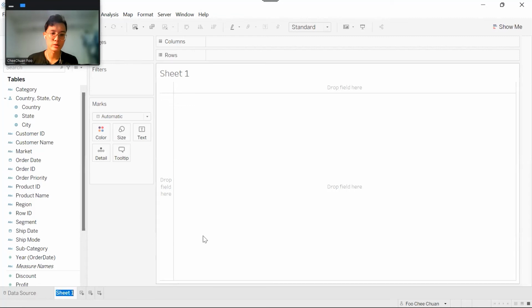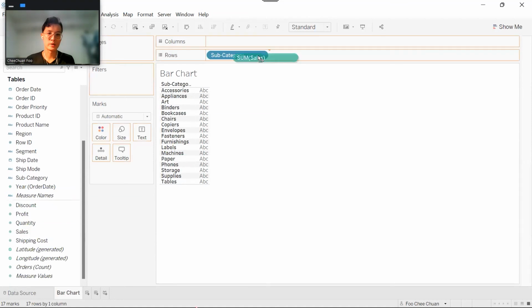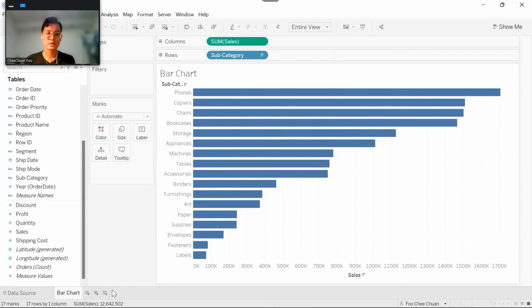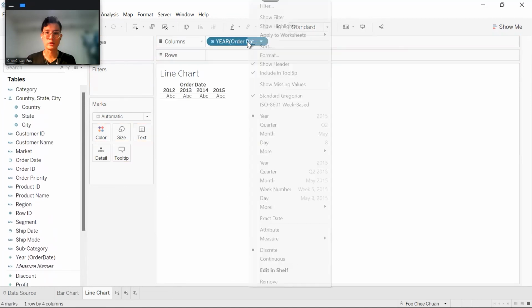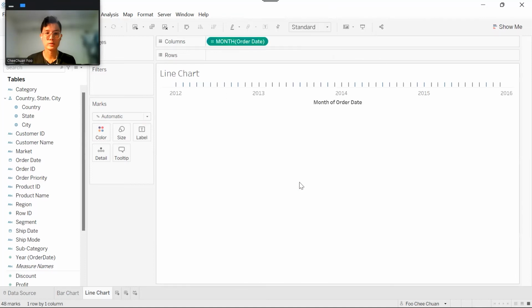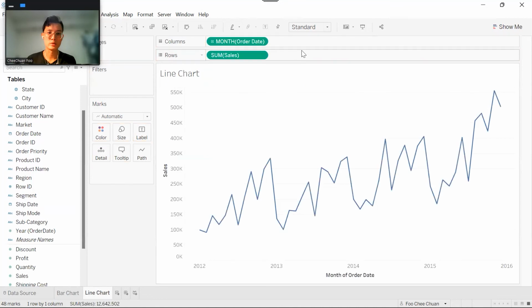For example, the first one, I'm going to create a bar chart subcategory by sales bar chart. The second one, I'm going to create a line chart. I'm going to drag all the date into the columns. Change to date value month. And then I'm going to drag sales into the rows. And I have a line chart.